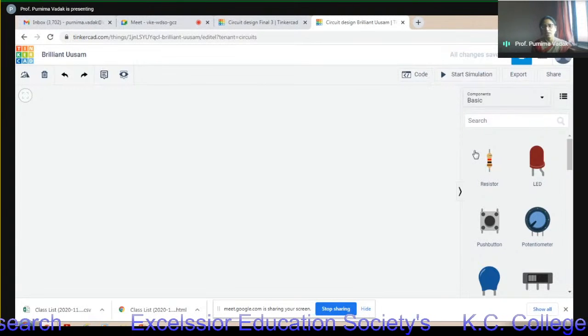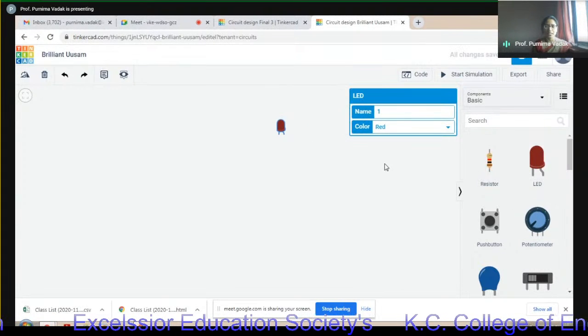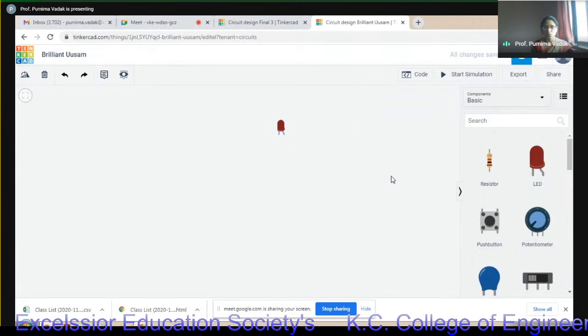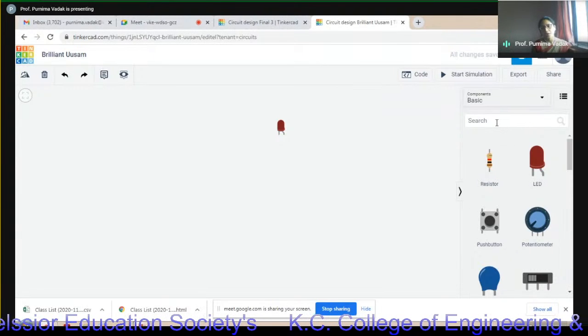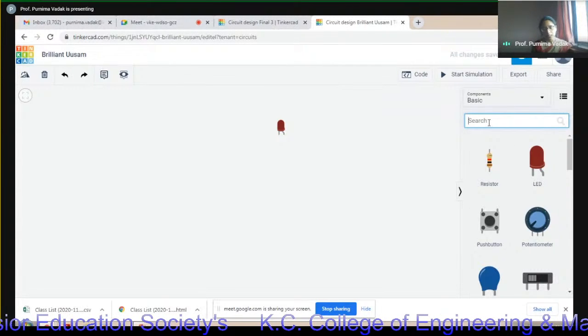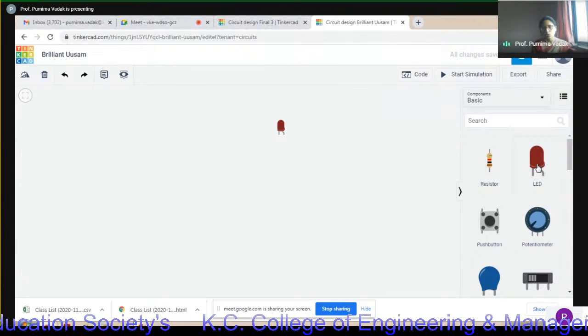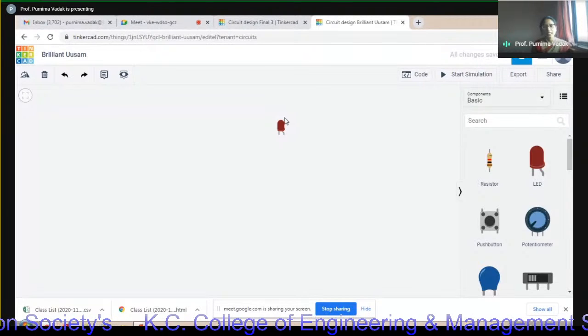In 12th standard, you must have studied the LED. Right, LED is a light emitting diode. It emits light, or it glows, whenever it is connected to a power supply. So whatever component you want, you can simply type in this search and you will get it. Here I wanted an LED. I have left clicked on it and dragged it into this open space. Right, LED has two terminals.